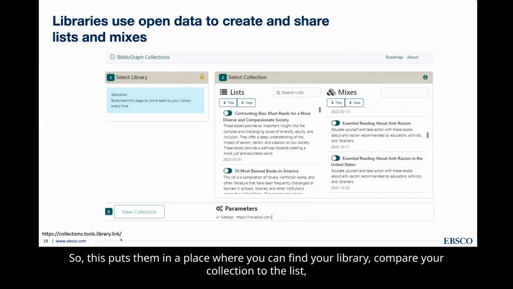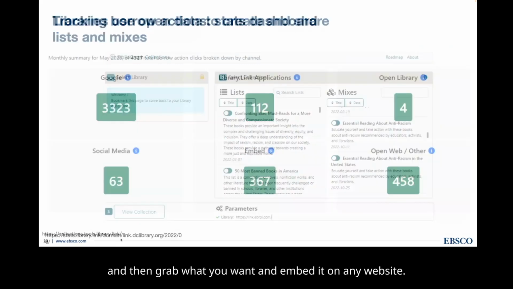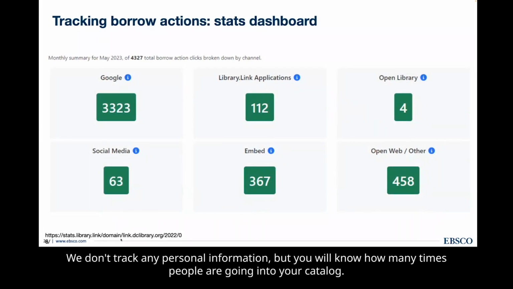So this puts them in a place where you can find your library, compare your collection to the list, and then grab what you want and embed it on any website. All of the ways to make your data visible are tracked through your statistics dashboard. We don't track any personal information, but you will know how many times people are going into your catalog.